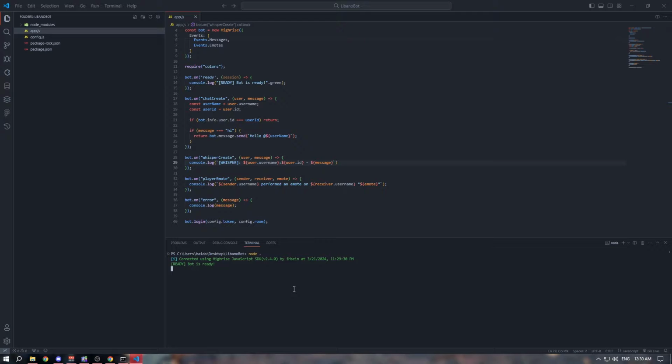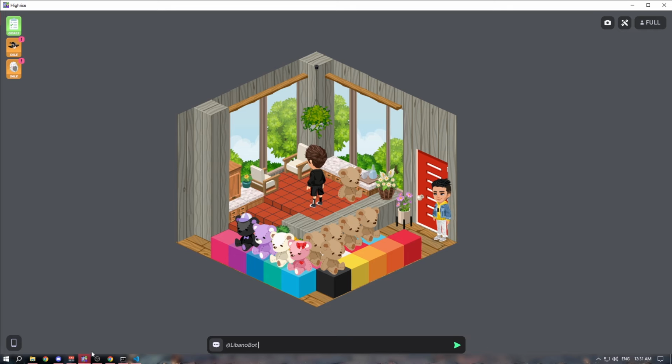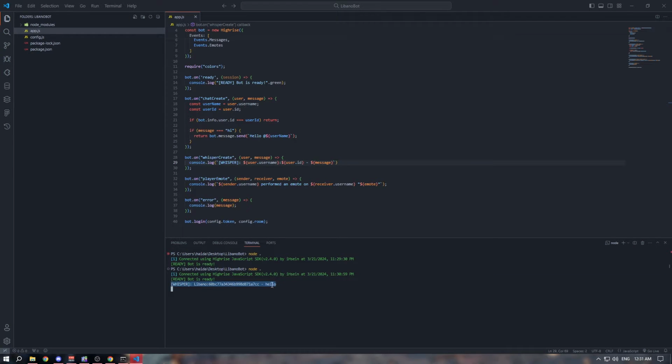So if I go ahead and reset the bot using Ctrl+C and then node ., and we try to whisper the bot. If I whisper the bot and say hello, for example, this will be logged in the terminal like this, as you can see. Now this is it. Now the whisper can be used for different things.